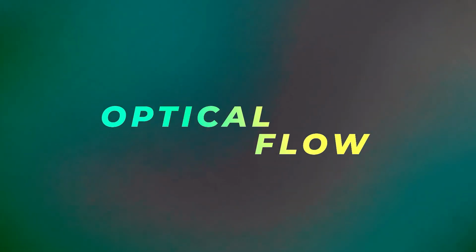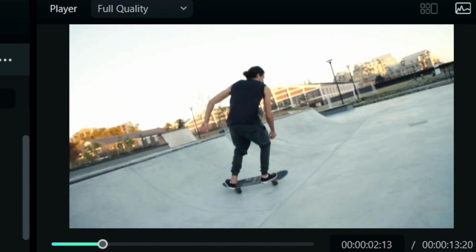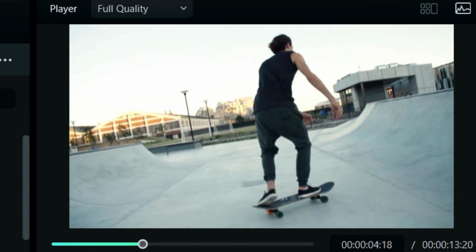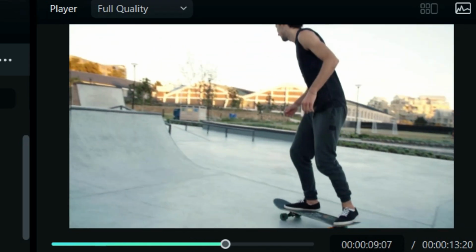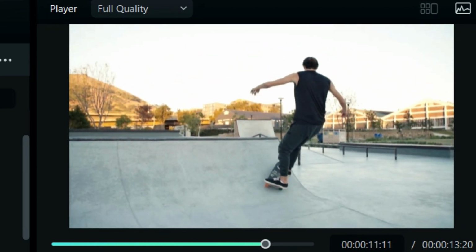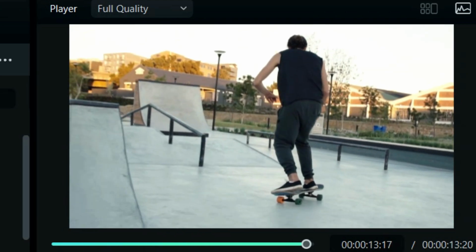Optical flow. Optical flow in Filmora is a feature that enables smooth, high-quality slow-motion video. The AI analyzes the original frames in a video and generates new frames that fill the gaps between them, accurately capturing motion as the video slows down.